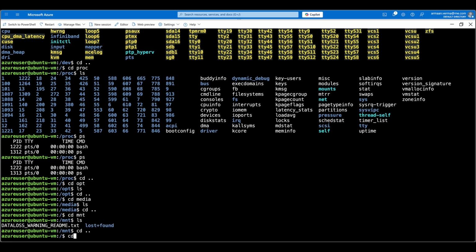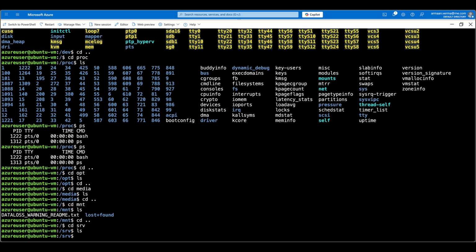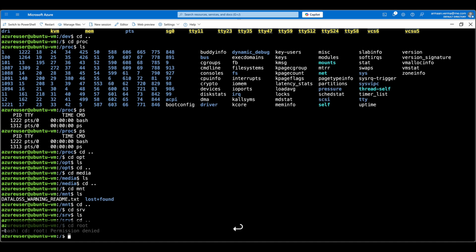Then we have something which is known as srv, which is also known as service. It contains the data that is provided, and all the web server data is stored in the srv directory. We'll go back here, and lastly we have root. Root contains all the information about the root user.